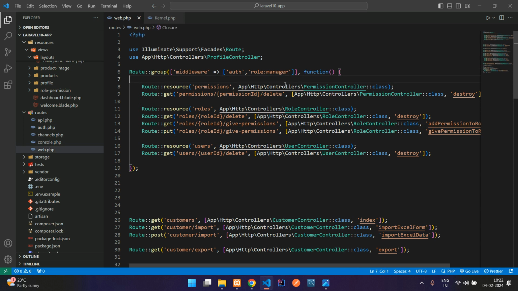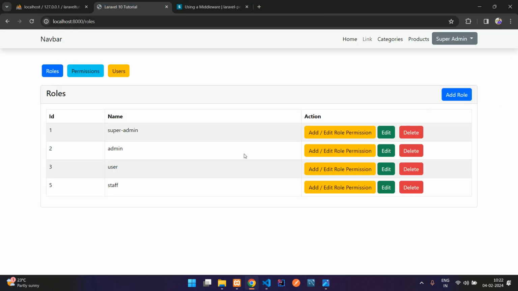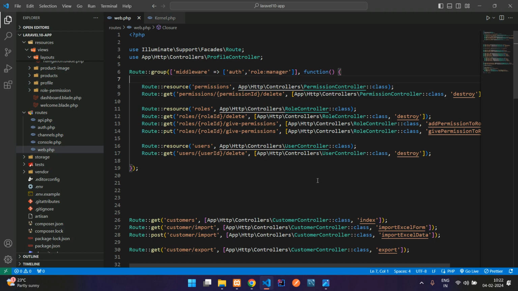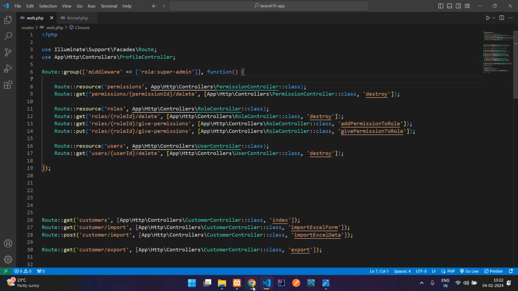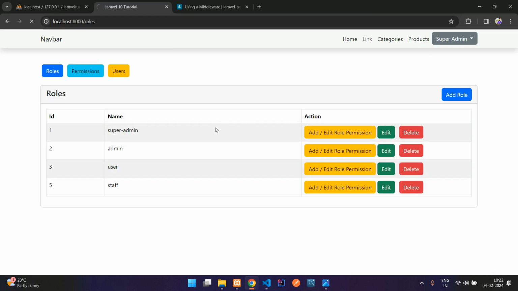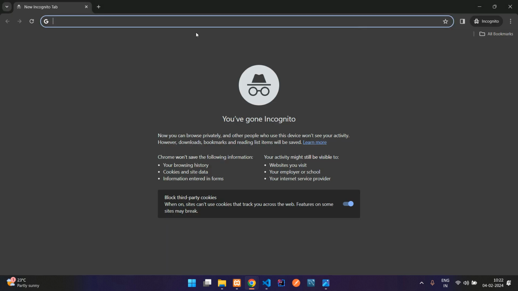So coming back to our data here, we don't have any manager, so let me copy this super admin and paste it here. And guys, let me just remove this, because in the roles and permission middleware, the authentication is checked. So let's get back and refresh. Here you see you are able to access the roles part because the logged in user role is super admin.